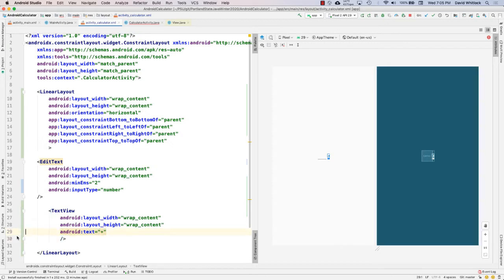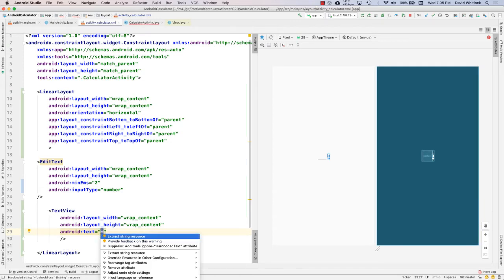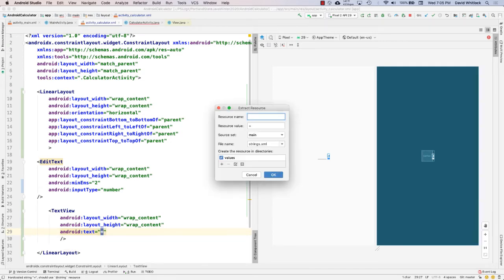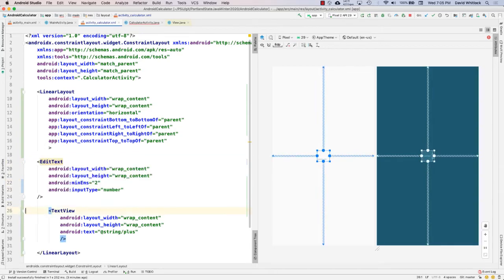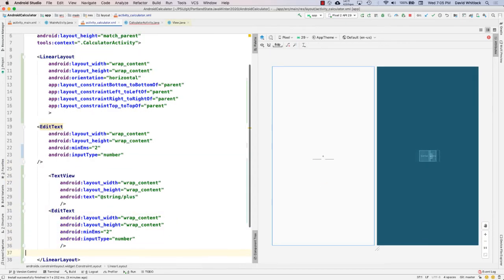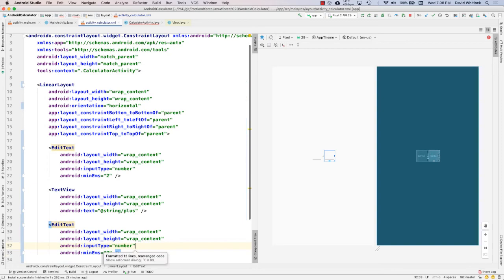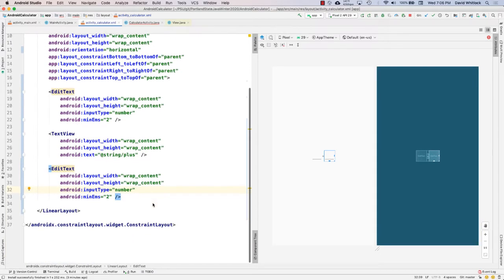And it's just complaining it doesn't like the resource define. Give me a resource, extract string resource, I'm going to call it plus for now. And then we're going to have another edit text. Oh, I just reformatted it. That's why it looks a little different, but it looks better now. Oh, interesting what it did there.